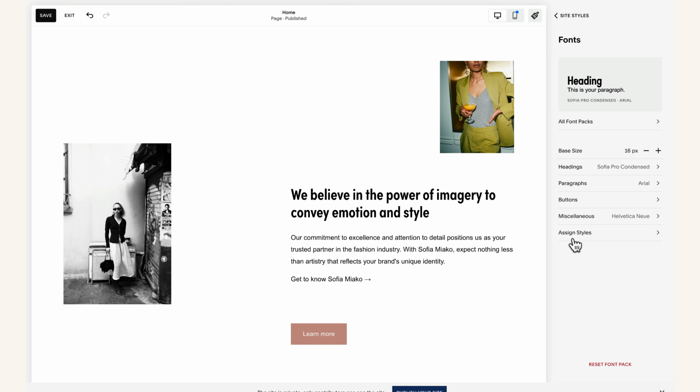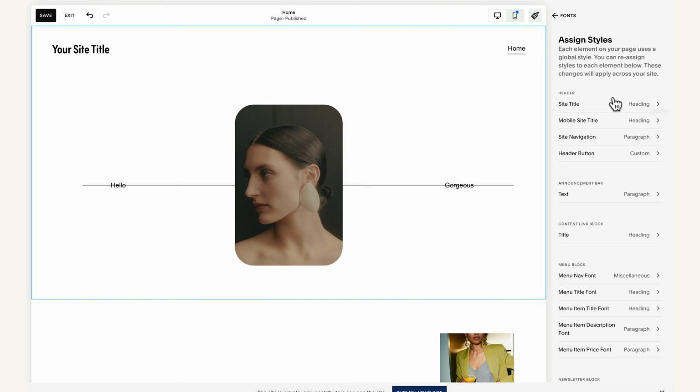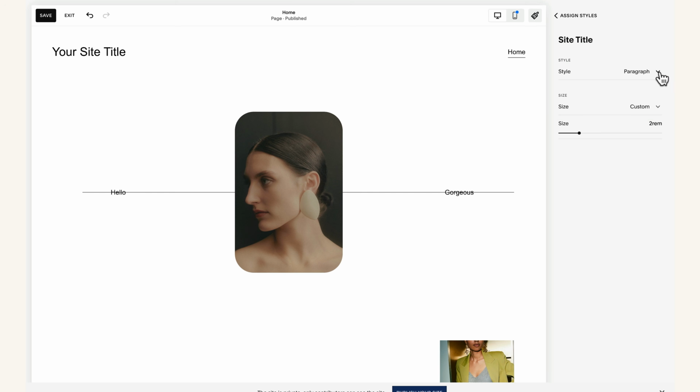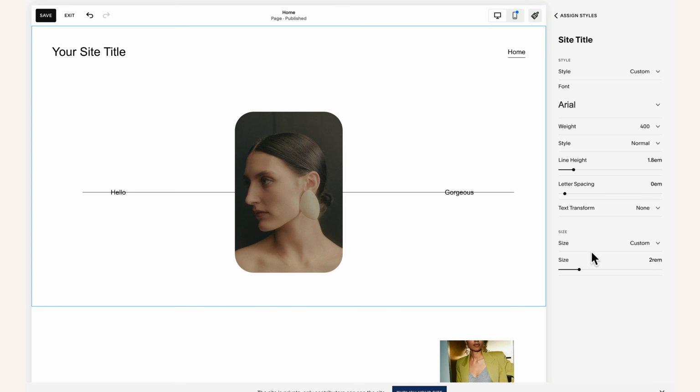Note that everything we set up here will be applied site-wide, but if we need to, we may customize the font settings of selected text elements by clicking this Assign Styles menu. For instance, if I'd like to have a different font for our site title, I can configure that right here, maybe change to the paragraph font, or even choose custom font settings and sizes.